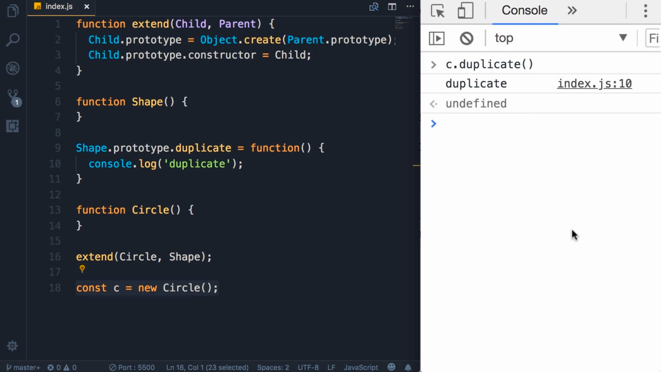Now, sometimes as you work with inheritance, you may face a situation where this implementation that you have defined in a parent object may not work or may not be ideal in a child object. So let's imagine this algorithm for duplicating a shape works for most of the shape objects, but maybe it should behave differently for circle objects. What should we do? That's when we use method overriding.